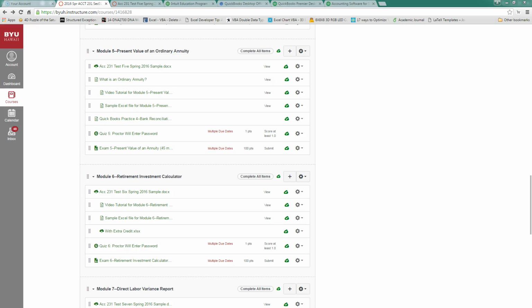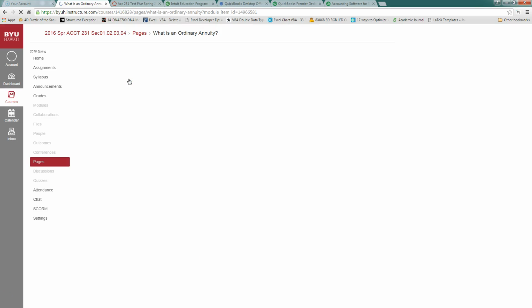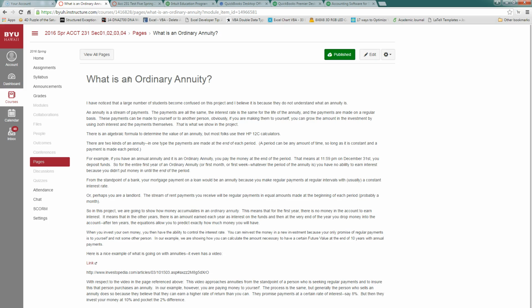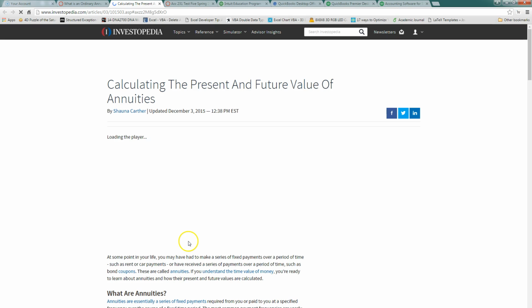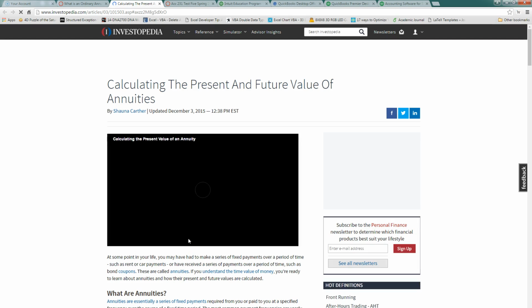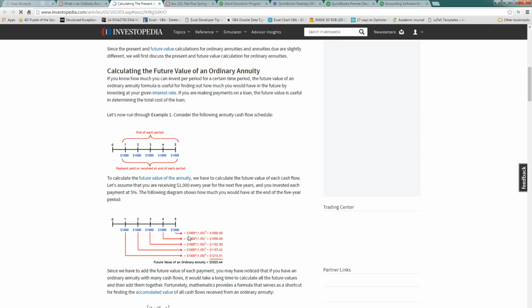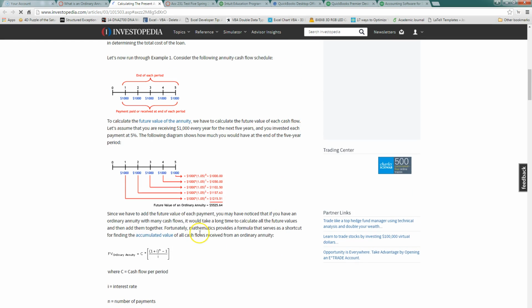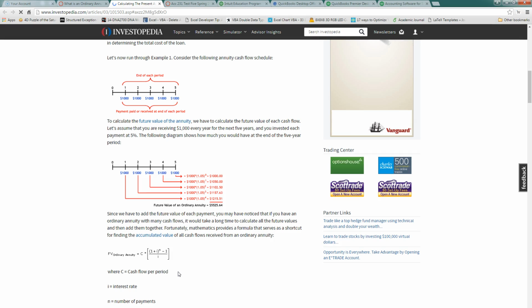It will help you greatly to do well on this project if you'll just take a quick look at what an ordinary annuity actually is. I've given you a page that is my attempt to explain the basics, but I've also given you a link to Investopedia. It has a nice little video, but even more important, it has a drawing showing you how this future value is calculated. It shows you the future value of an annuity formula. We're not going to have to memorize that formula. We're going to let Excel do it for us.